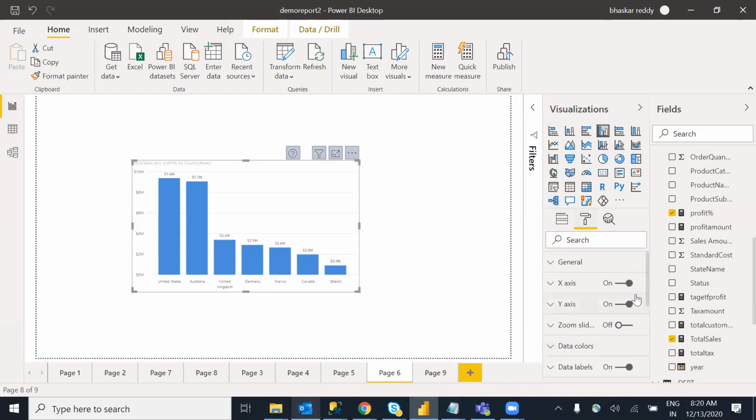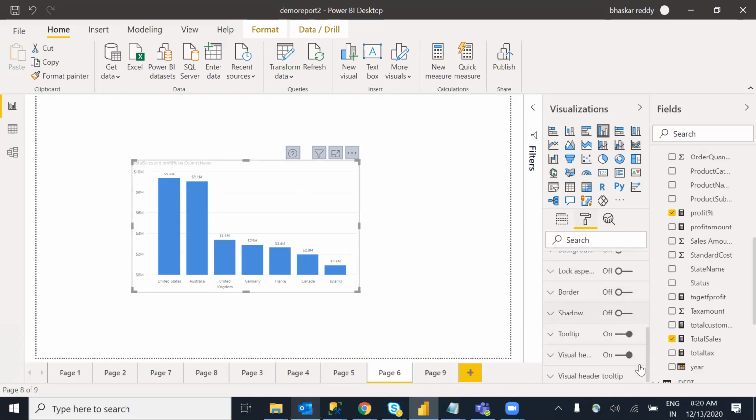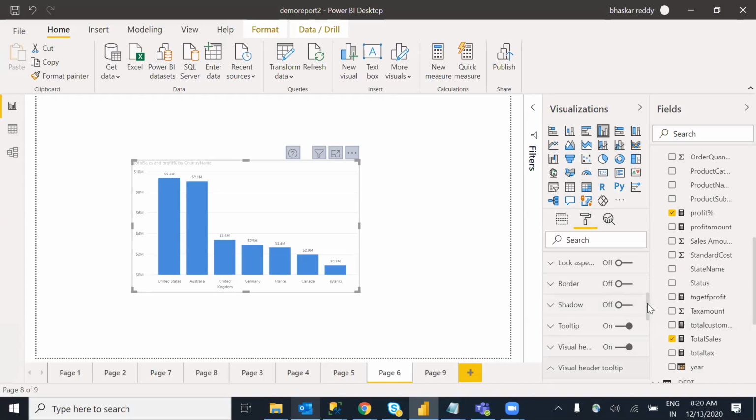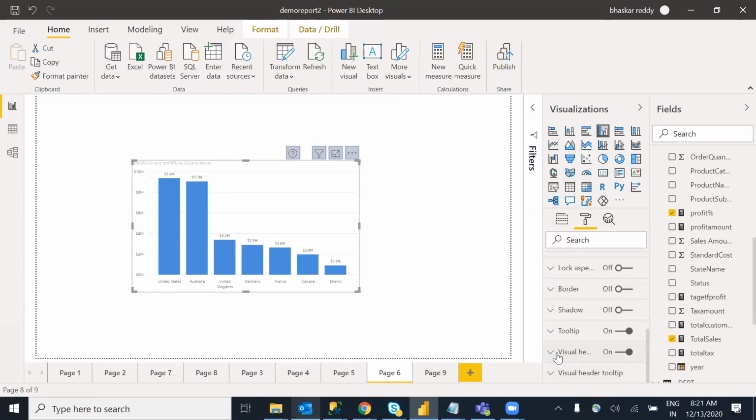So we go to the visual level headers. That is the important property. The remaining properties are not that useful, just turn on and turn off buttons. For this one, you can enable visual header.